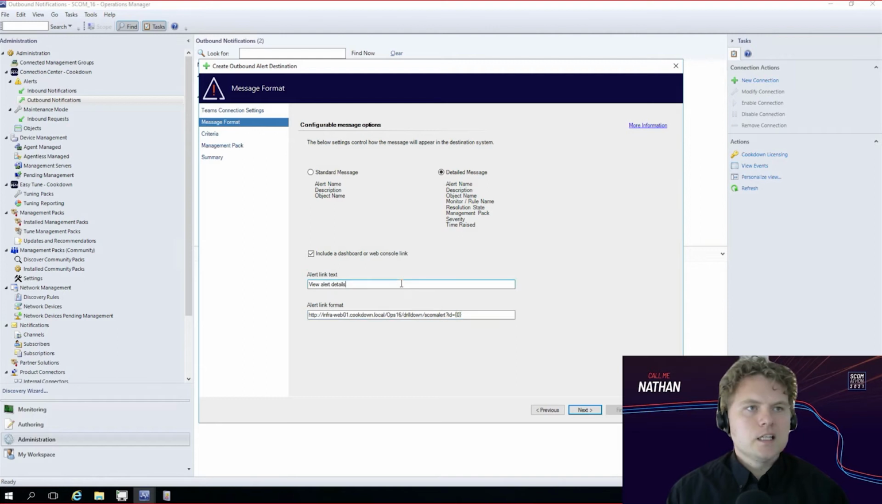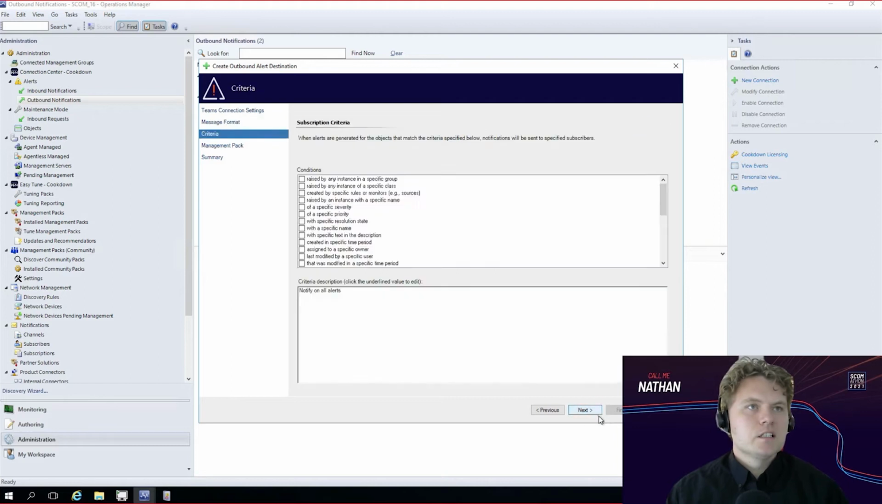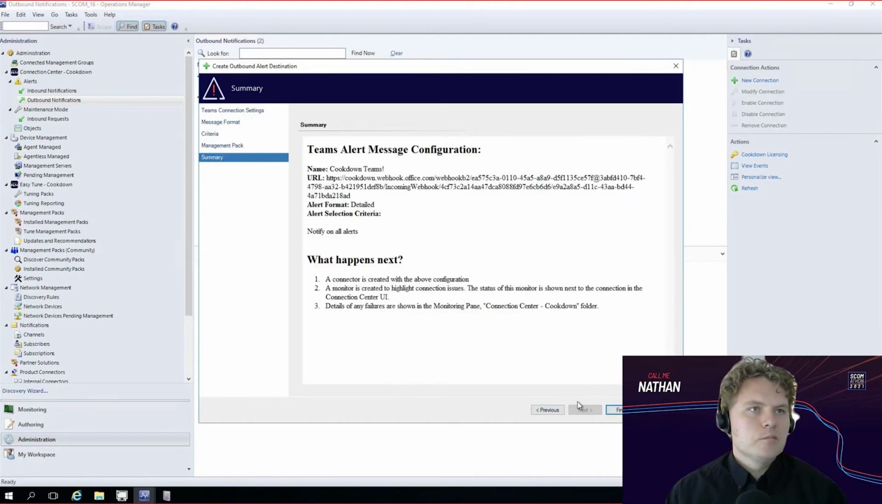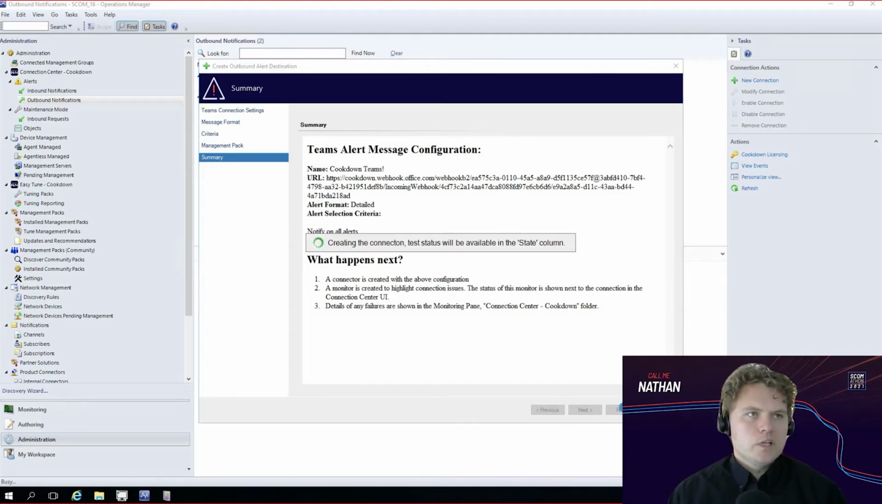Paste that link in again here. Just put your message in there. It is flexible, which is nice. This criteria will leave on notify on all alerts. Stick with the same, and you'll see the same wizard flow there. So I'll save that.